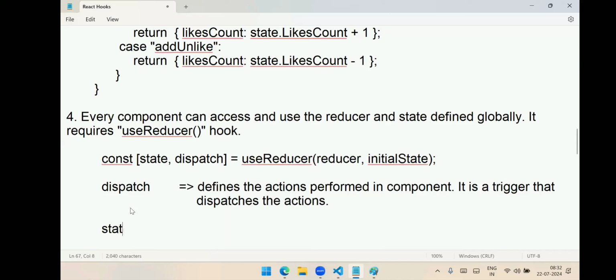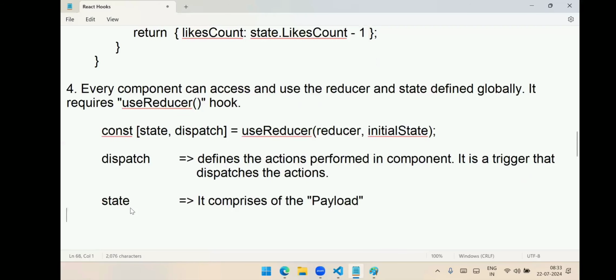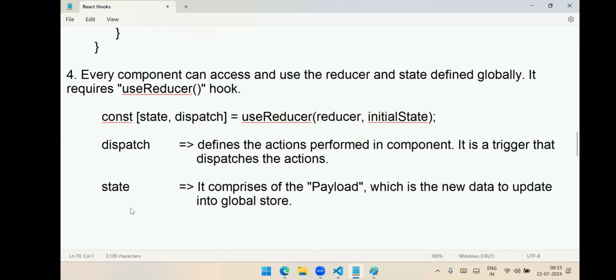Now here state comprises the payload. We already learned what a payload is. Payload is the data delivered to update into the global store.